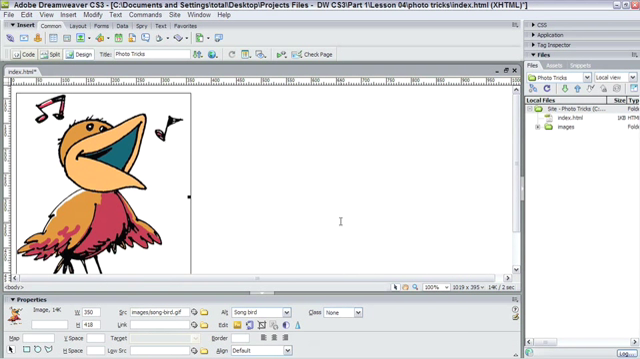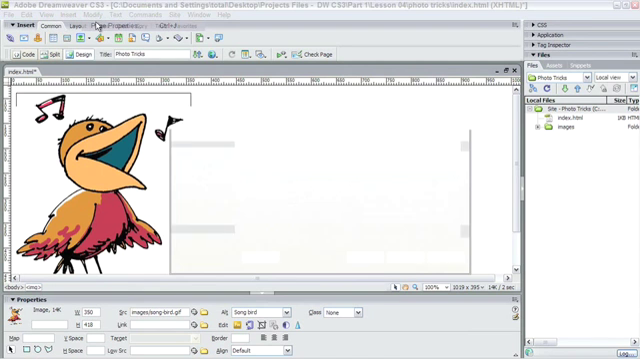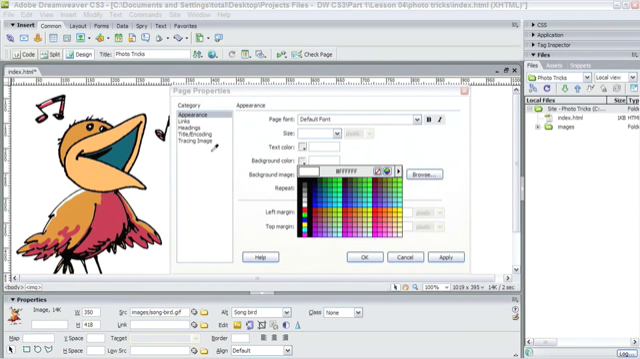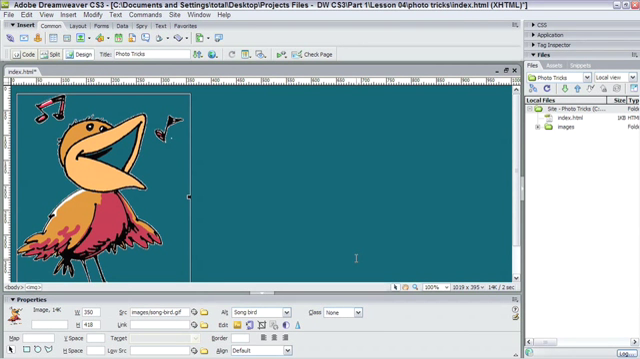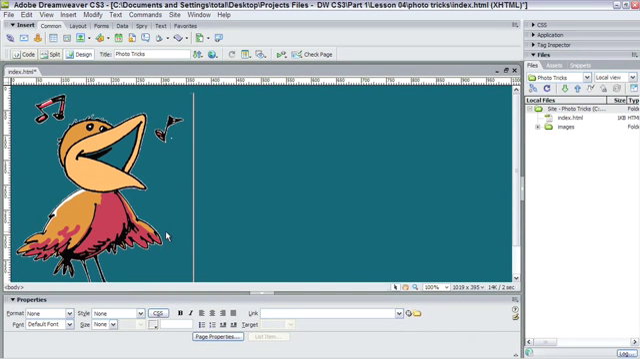Now remember, we set this against a transparent background. So if I want to see that in action, I could change the background color of the page. Let's give it maybe the same color as the beak there. So now you see this nice kind of bluish color, and you see the effect of transparency, which is to make an image kind of float on the page.